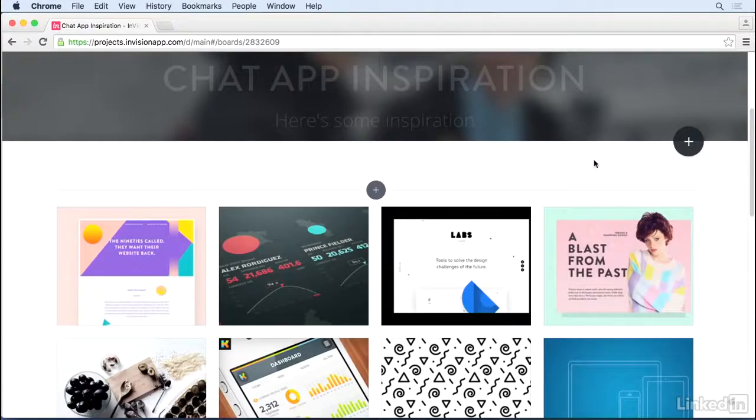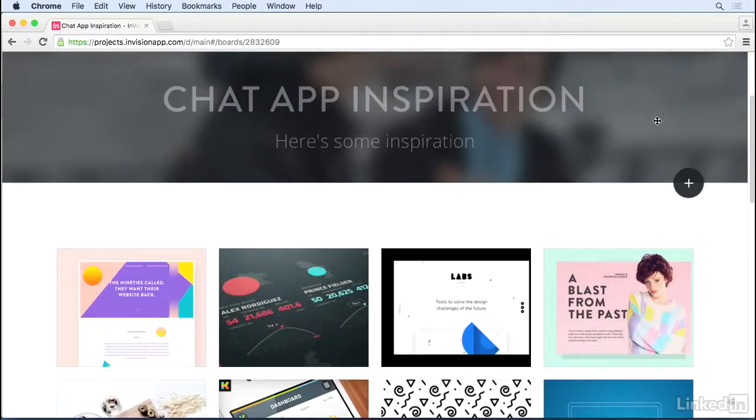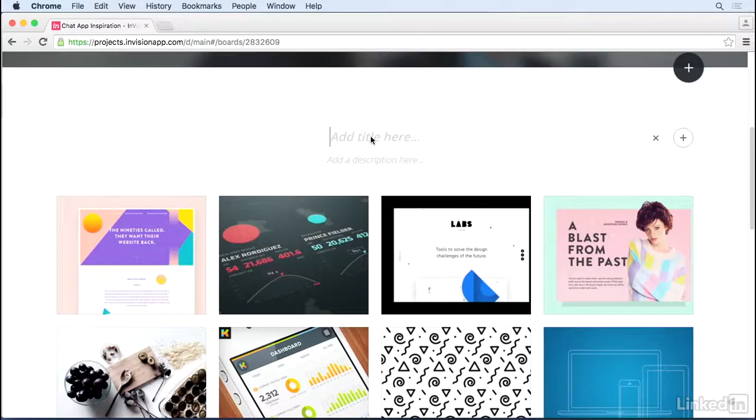The other thing that you can do with a board is create a section. To create a section, just click the plus icon above your content. You can name this section, we'll call this one goals. You can optionally describe it, and you can even add content directly into a section.